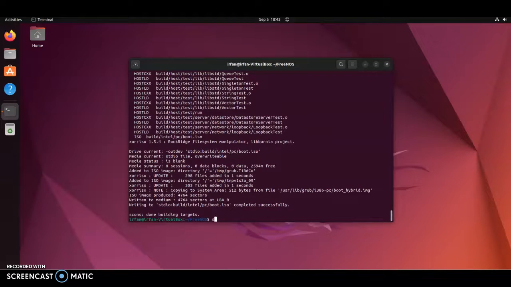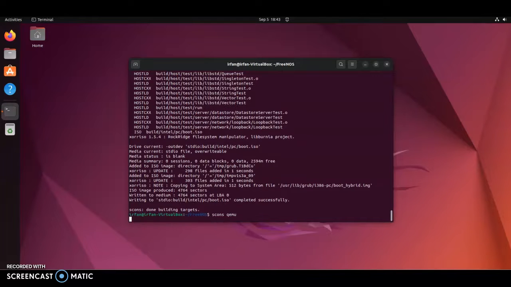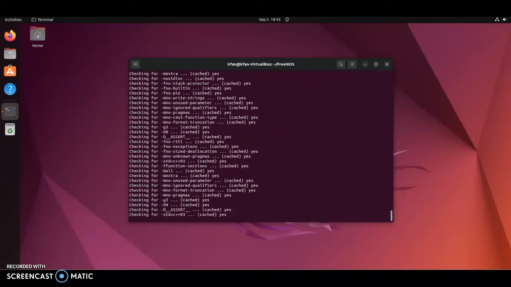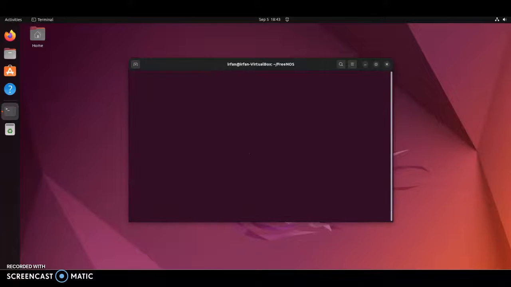Once that's finished, we can run it using QEMU, which is essentially nested virtualization. There are also auto testers you can test. I'm just going to go ahead and start it.